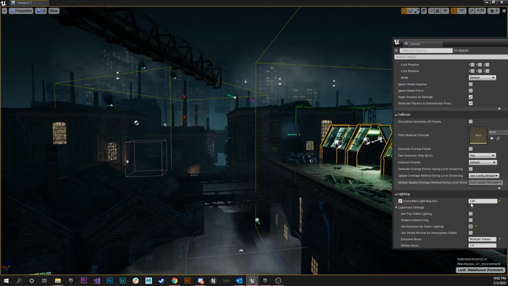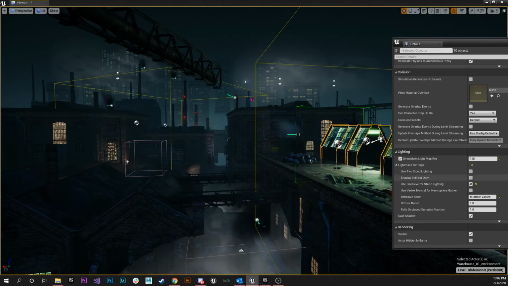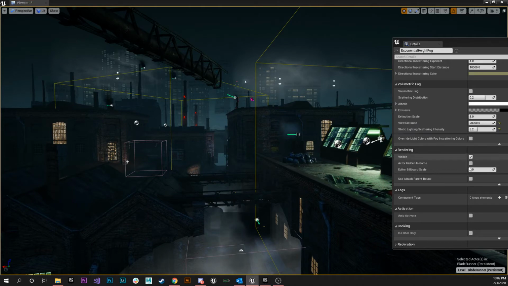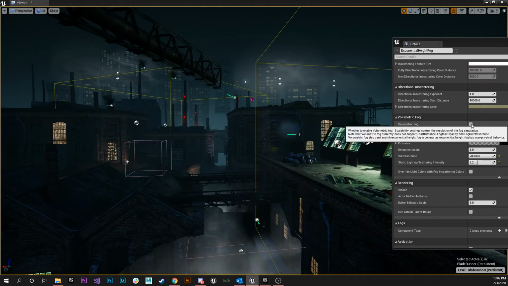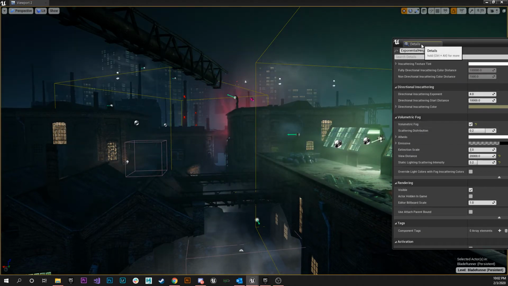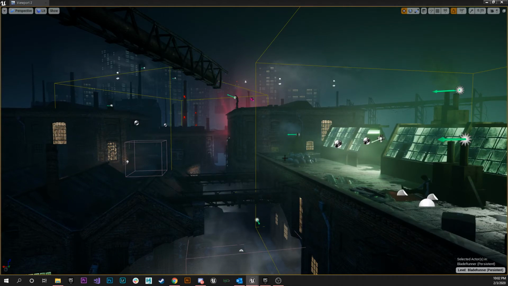Oh god, come in through that. Where'd you go? There you go. So that's basically what volumetric fog is.